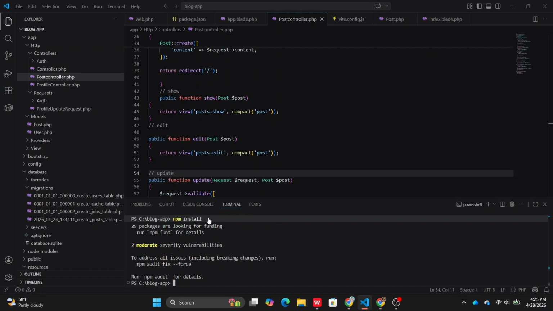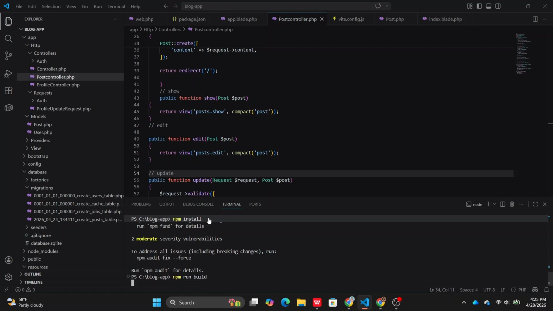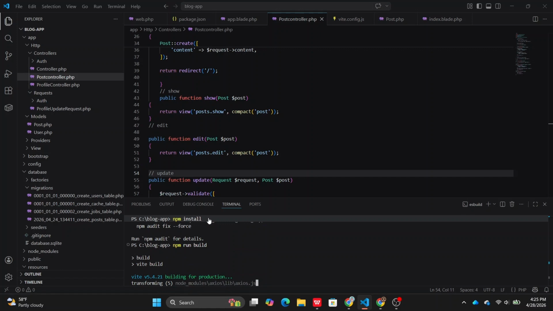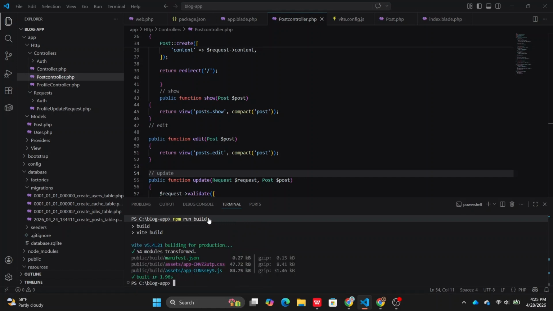So now our npm installation is done. Let's run our build. Next move will be npm run build. Let's press enter. So our npm run build is already completed.